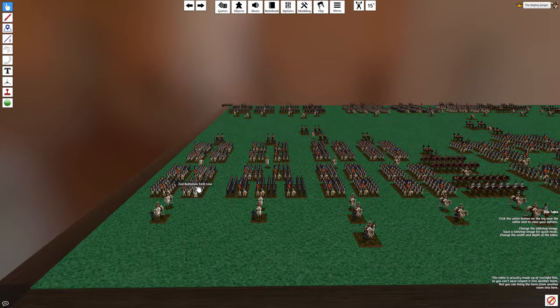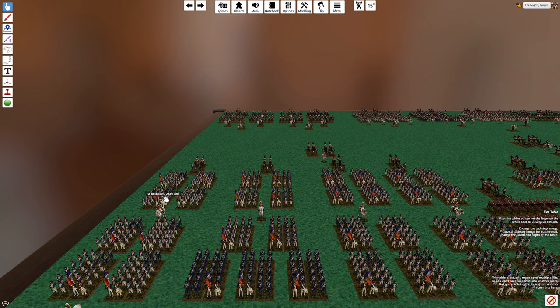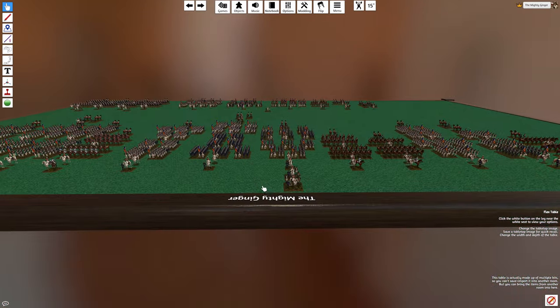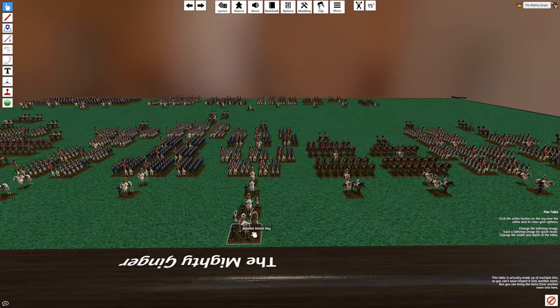I know Martin likes the 28th, doesn't he? So there they are there. 28th, 1st and 2nd Battalion with the 105th, and there's their commander. It gives you their strategy rating, and it gives you the foot artillery that were with it at Waterloo. So I'm pretty sure this is Ney's corps, as Martin pointed out to me, because there's Ney.